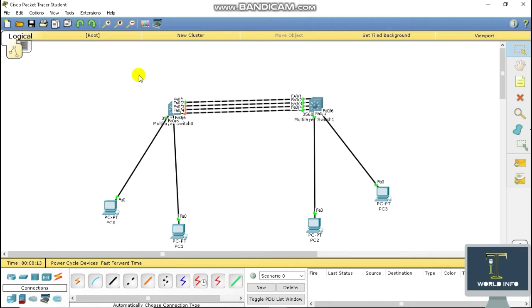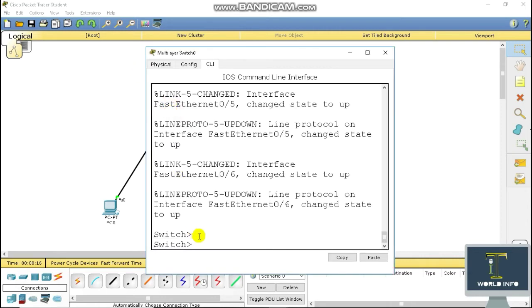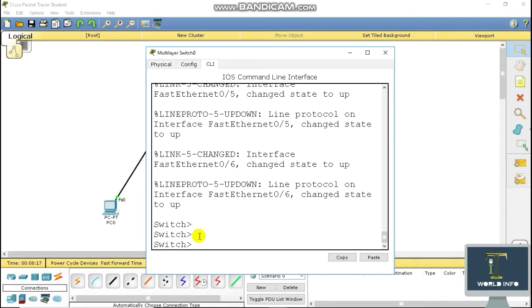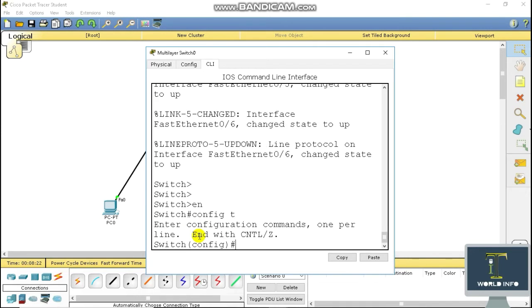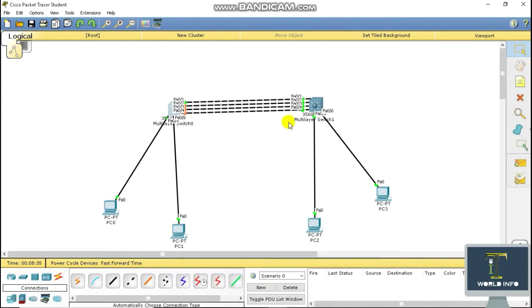So go to the first switch and go into global configuration mode. Now I am in global configuration mode, so follow these steps. Select the ports that you want to trunk. You are looking that the port numbers are 0/1, 0/2, 0/3 and 0/4.